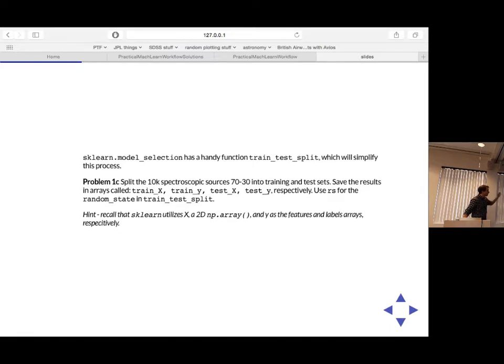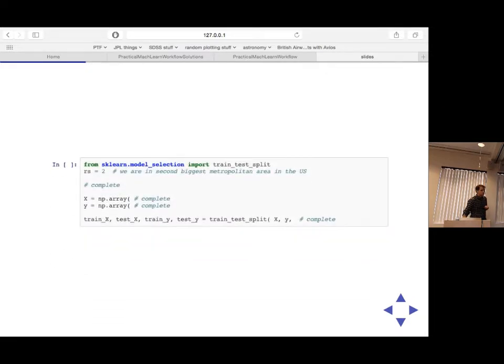So here's the problem. Using train test split, right? Split the data so that you have train X, train Y, test X, test Y, right? With 70% of the data going into the training set and 30% going into the test set. Okay? And I even think there's a few hints there for you. Again, this should look very similar to what you did on Tuesday. So if you need a refresher, you can go back there, or you can raise your hand. I'll help you out.